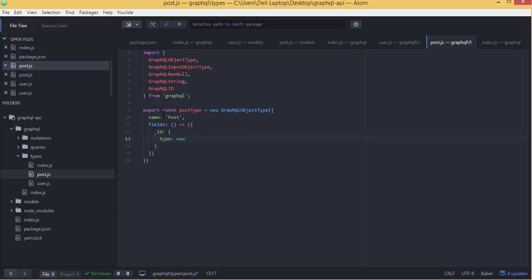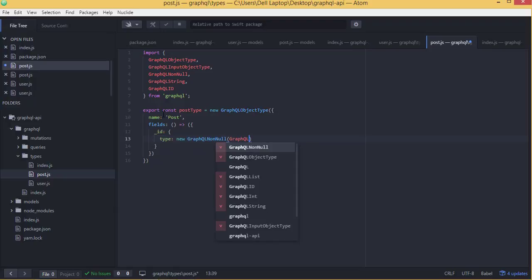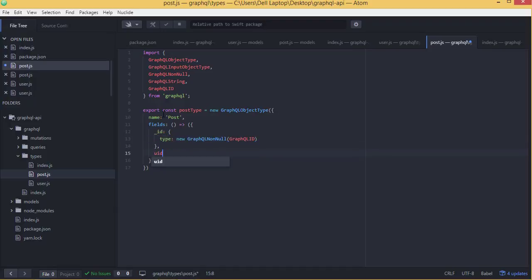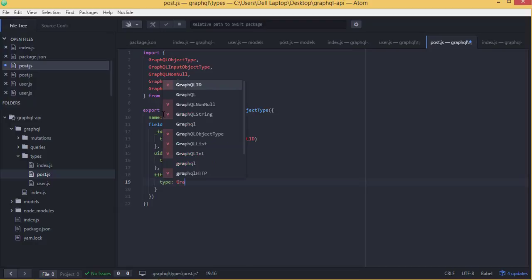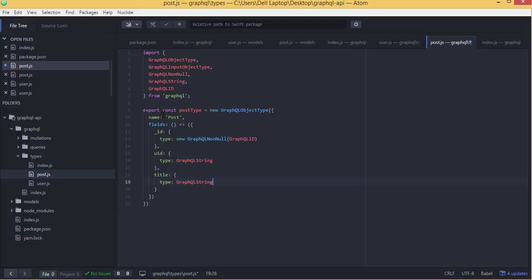First one will be ID of type GraphQL ID. Another field will be user ID, which is also of type GraphQL string. Another will be field for title, which is also a string. And another field will be body, which is of type GraphQL string.